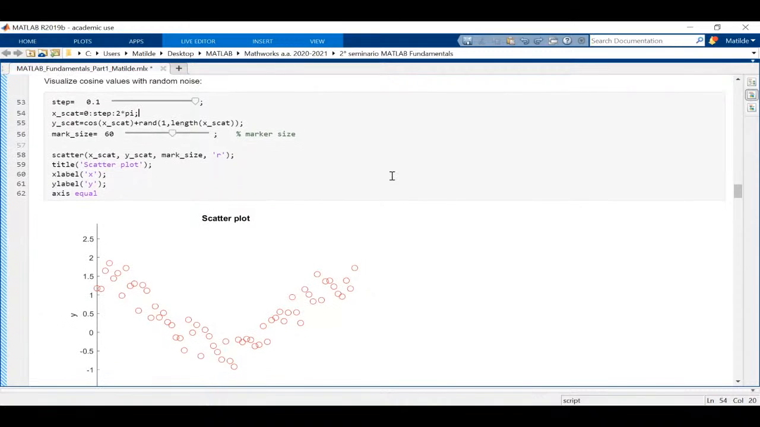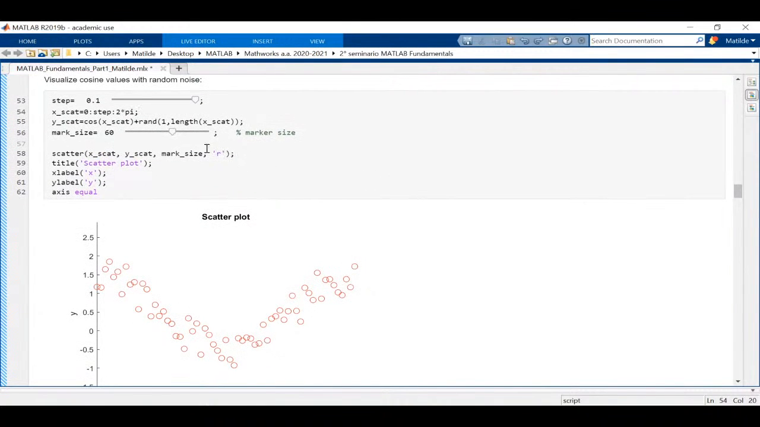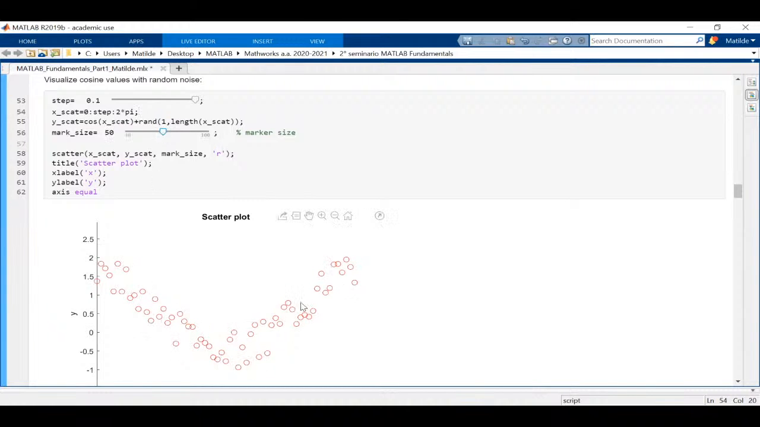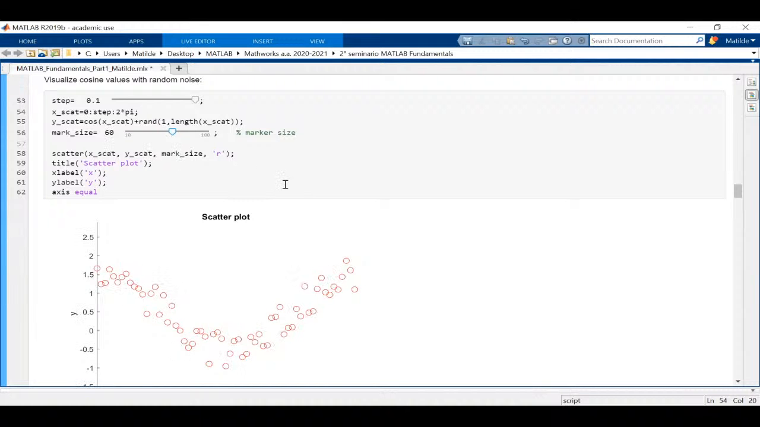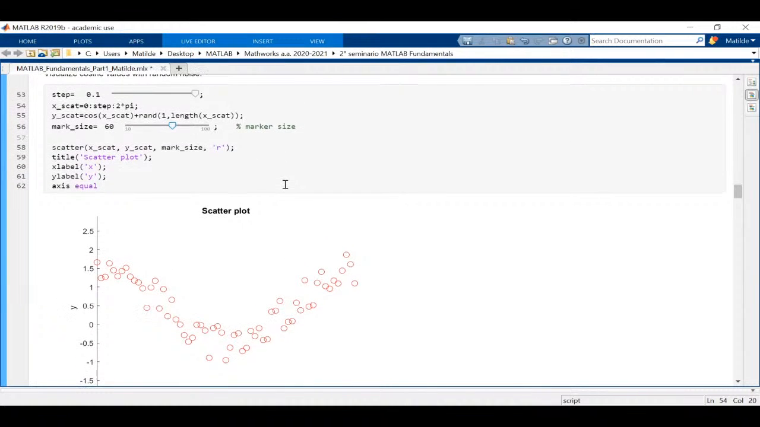Now we want to define also the size of the marker. You can see the marker here in the figure, and you can change the value that you want. If you change it, you see that the plot will change. So I decided to put 60, and now we are able to define the function scatter.